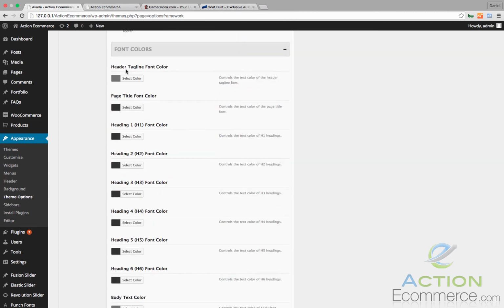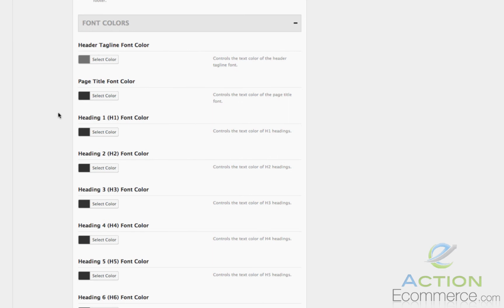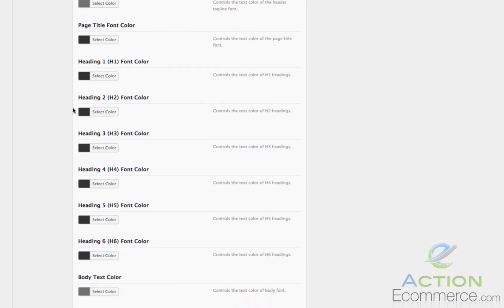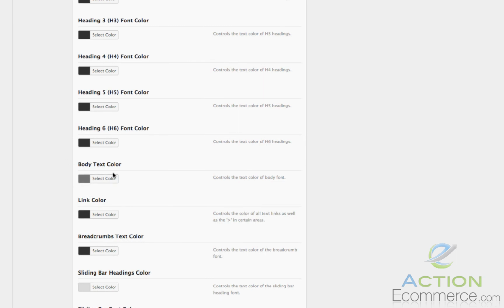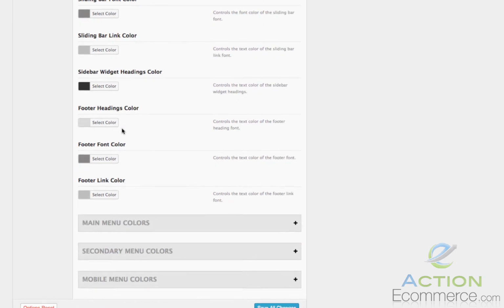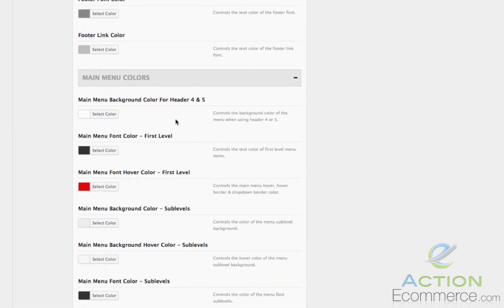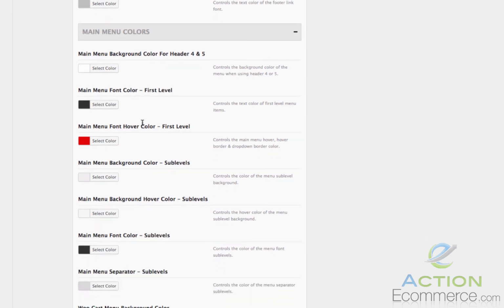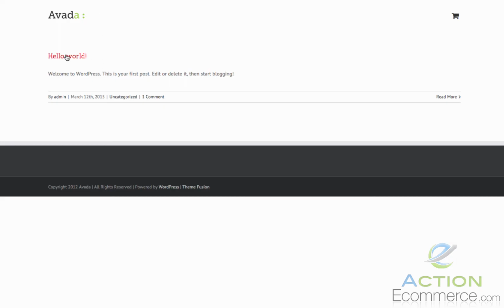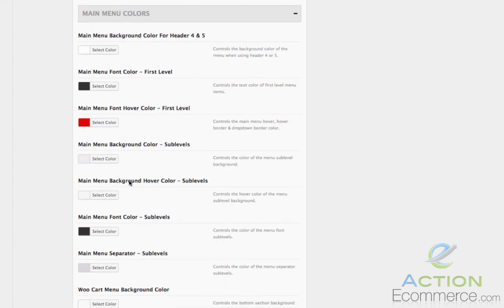Font colors, these are the font colors that were previously explained before. You can change the actual color of these, your H1 tags, your body text color, your link text color, and so on and so forth. Main menu colors. Now this will be actually defined by the different headers you select. So let's say if we selected a 4 and 5, that'll actually have a different background color. And then your main menu font hover color, this is the hover, and it would change to the red as we see right there, if that was our menu item, of course.